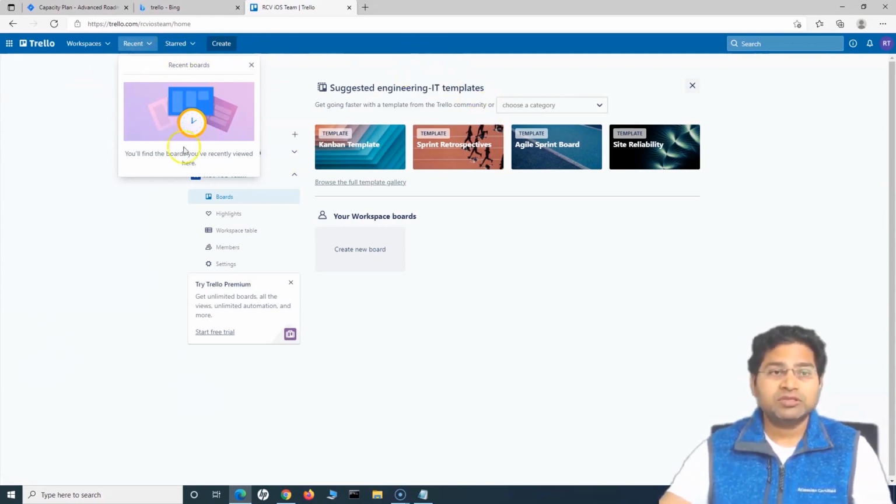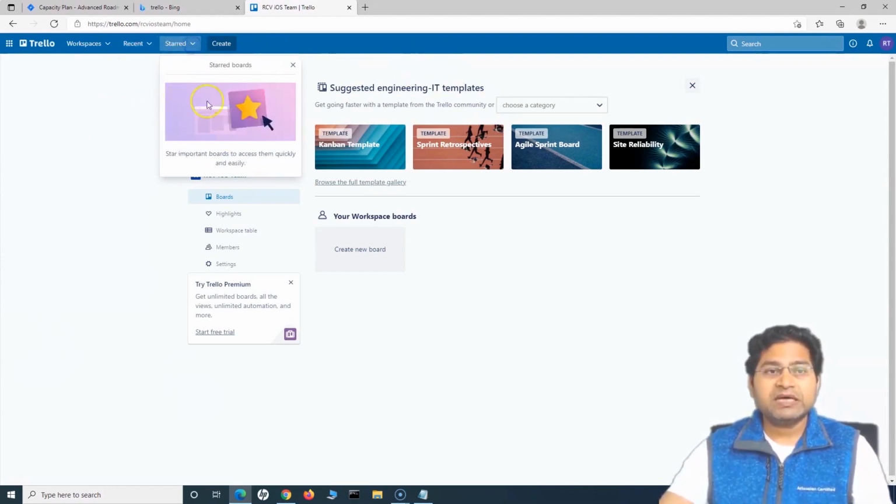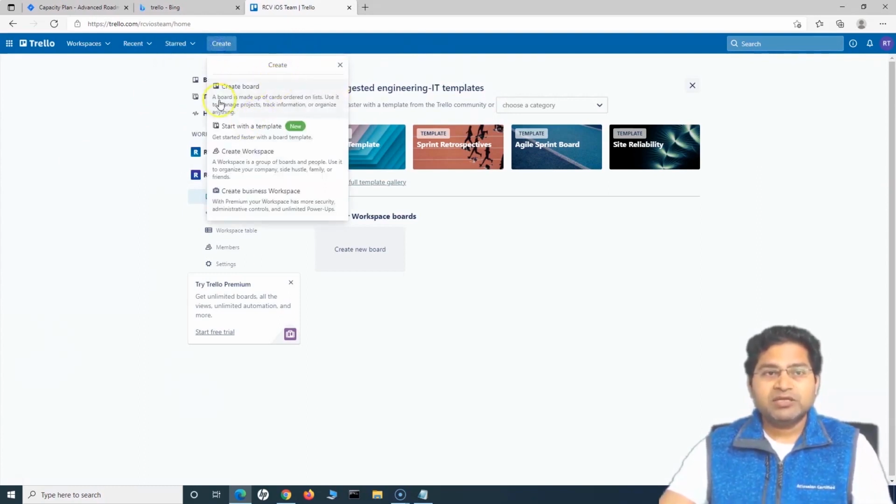So this is what you'll see in the board. In the starred section, if you have starred any of the boards, you can quickly access them. Create is the button, which you will find very similar to what you will see in the other Atlassian products. You can create a board, start with a template, create a workspace, or create a business workspace, which is a premium feature, but you can create a workspace directly from here. Say, for example, you want to create a new team or a new workspace for a team within the project, you create a workspace from here.